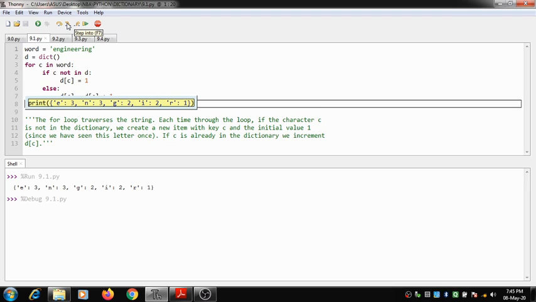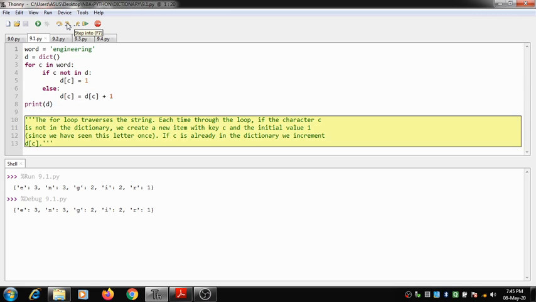Here you can see e has appeared how many times? 3 times. N has appeared how many times? 3 times. G has appeared how many times? 2 times. I also has appeared 2 times, and R also has appeared 2 times. So this is how we count the number of characters that have appeared inside a string using the dictionary. So this is what the concept of counting in dictionary. Hope you have understood this concept.